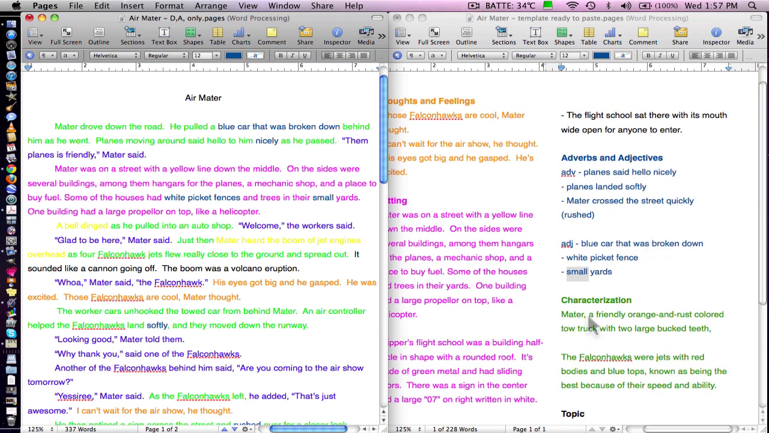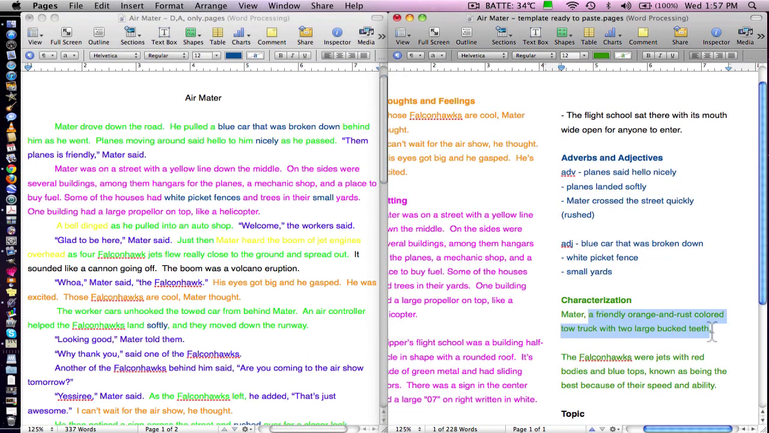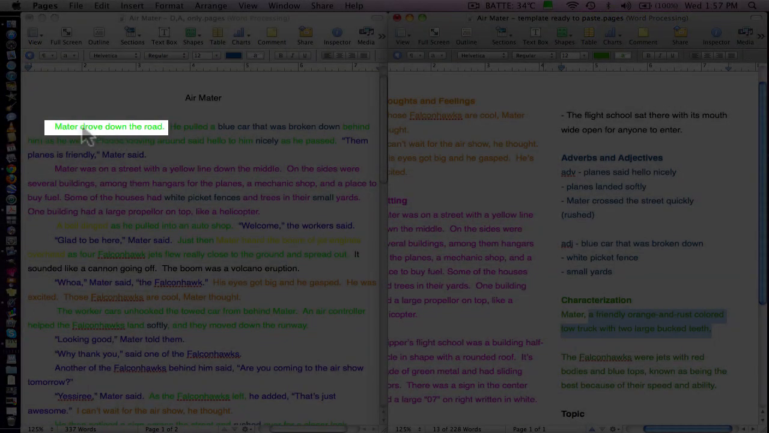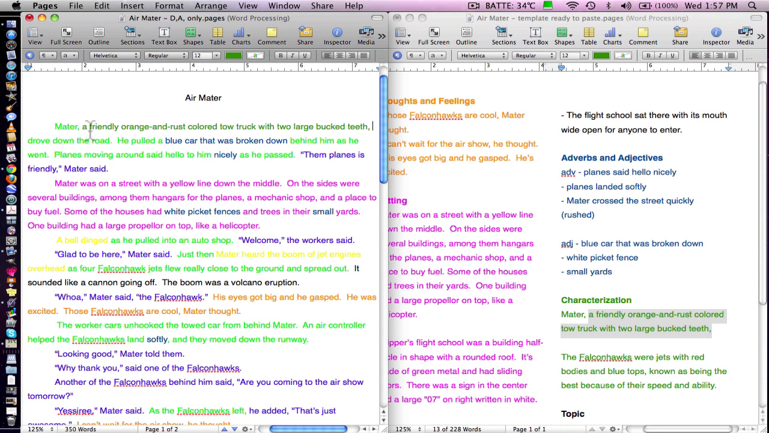We are looking at characterization of Mater. I'm going to put that. We're looking at the characterization of Mater. Put that right here after we first describe him. Mater, a friendly orange and rust-colored tow truck with 2 large buck teeth, drove down the road.